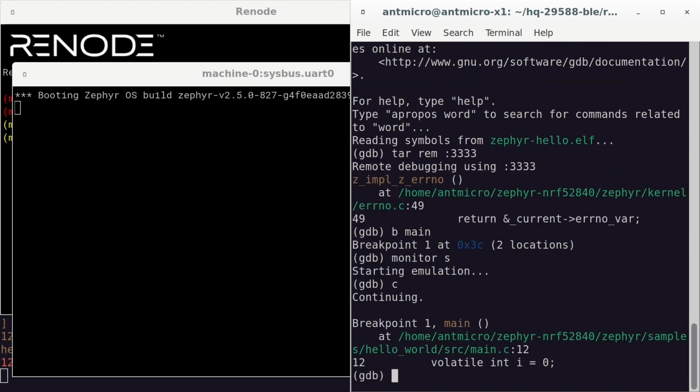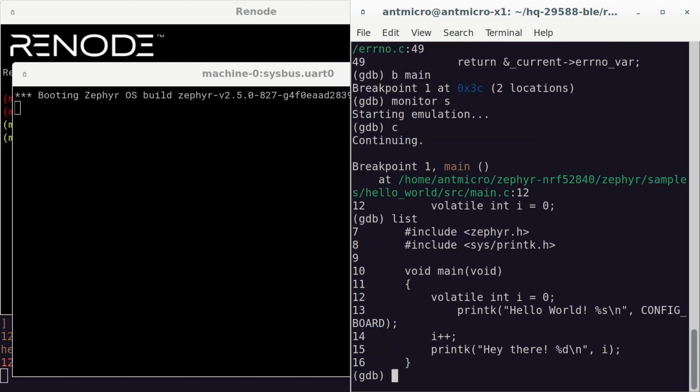Okay, so yeah, we are in a breakpoint. We can see the code. It's not very complex. You can see that we have a variable that's 0. We are printing something out. We are increasing the variable, and then we're printing something else again with the value of this variable. The secret is that it will print out, "hey there, 1." It's not really a secret, but let me step over the code.